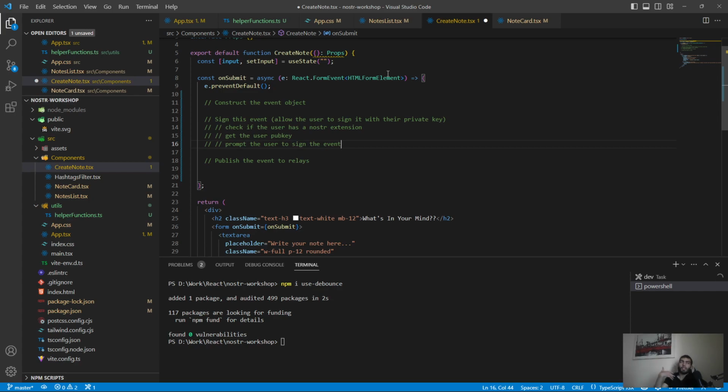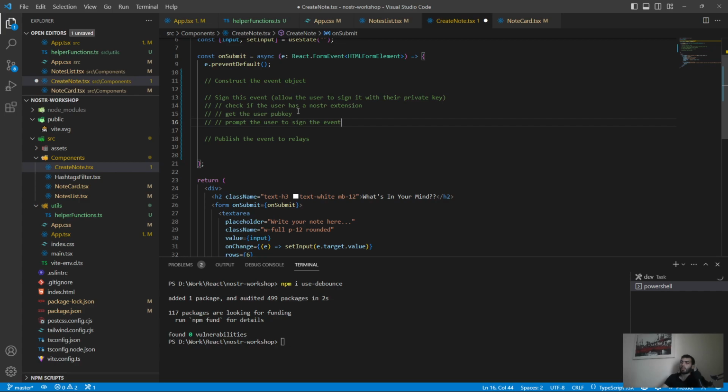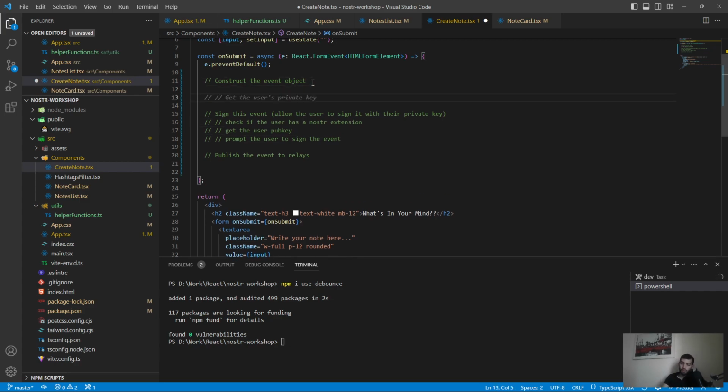We have access to the Alby wallet or nos2x or whatever extension, and that extension is the one storing the key and is the one which can use it to sign events. So yes, I think those are the steps. Let's start implementing them. Okay, so first we need to construct the event.